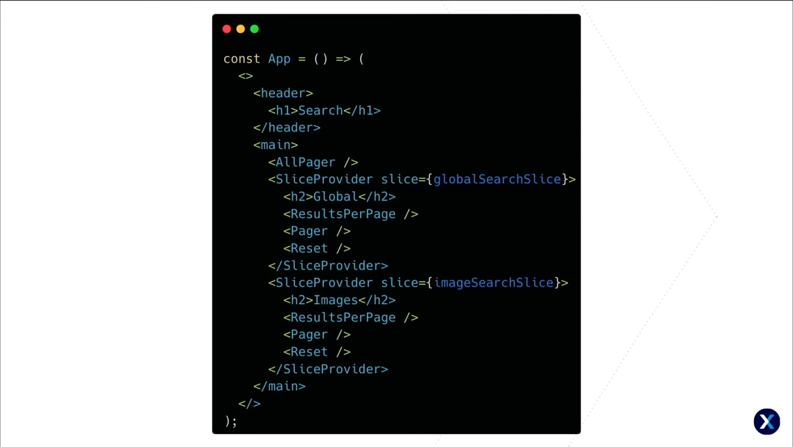So this might be an example of one of your apps. You have this slice provider, which we'll cover more in depth soon. You reuse the same components in there, the results per page, the pager, filters, whatever. And that's just going to work on just the slice and that's passed into the slice provider. It's not going to affect anything else.